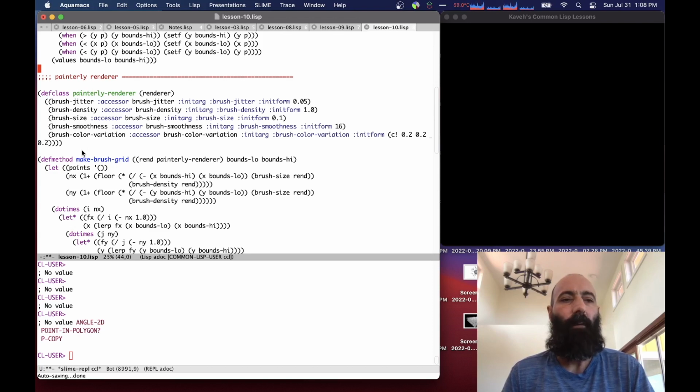Obviously, if you're going to do a proper painterly renderer that simulates brush strokes, you want to have different shapes and sizes of brush strokes and generate them algorithmically and what have you.